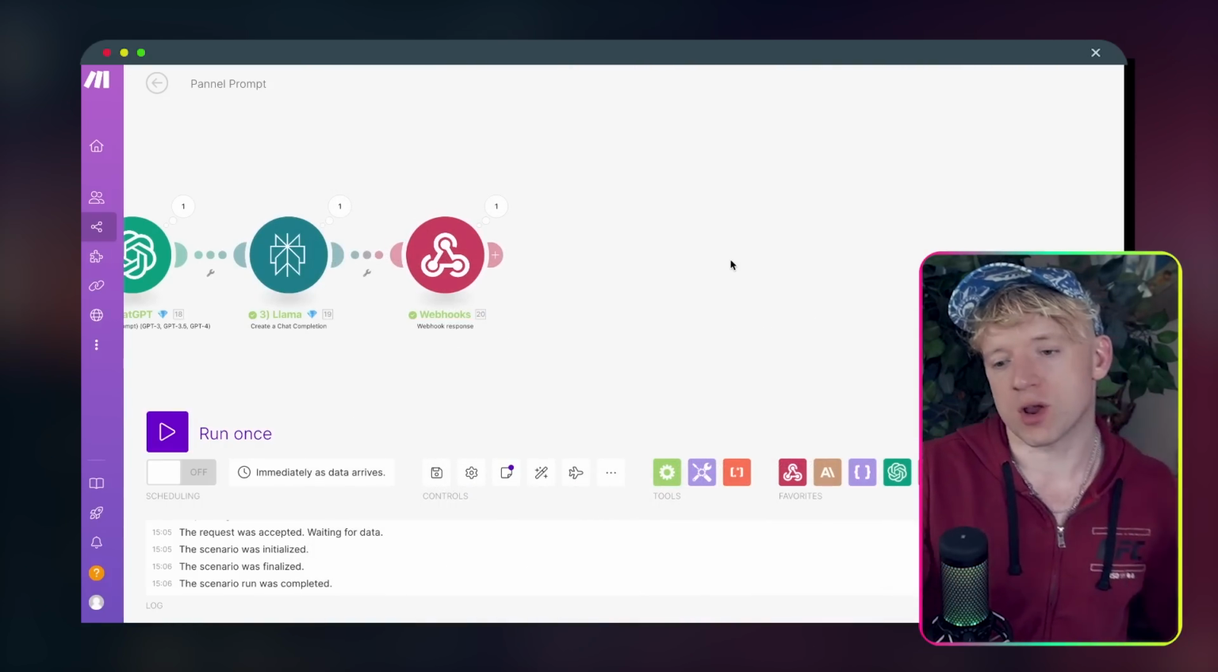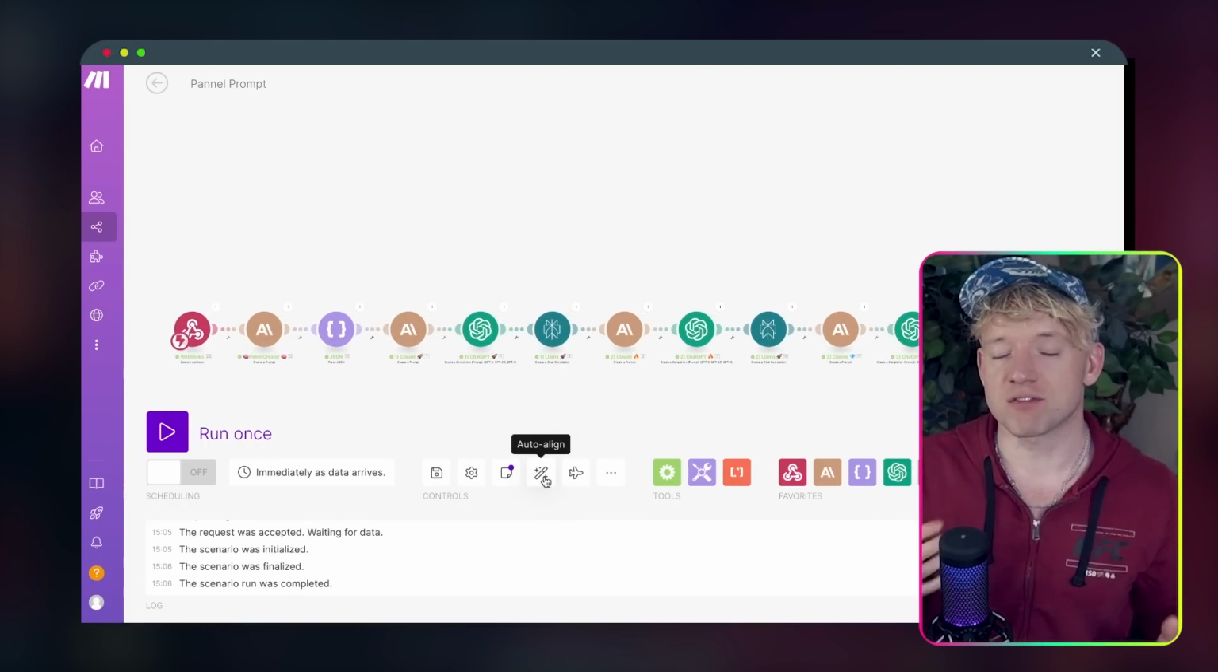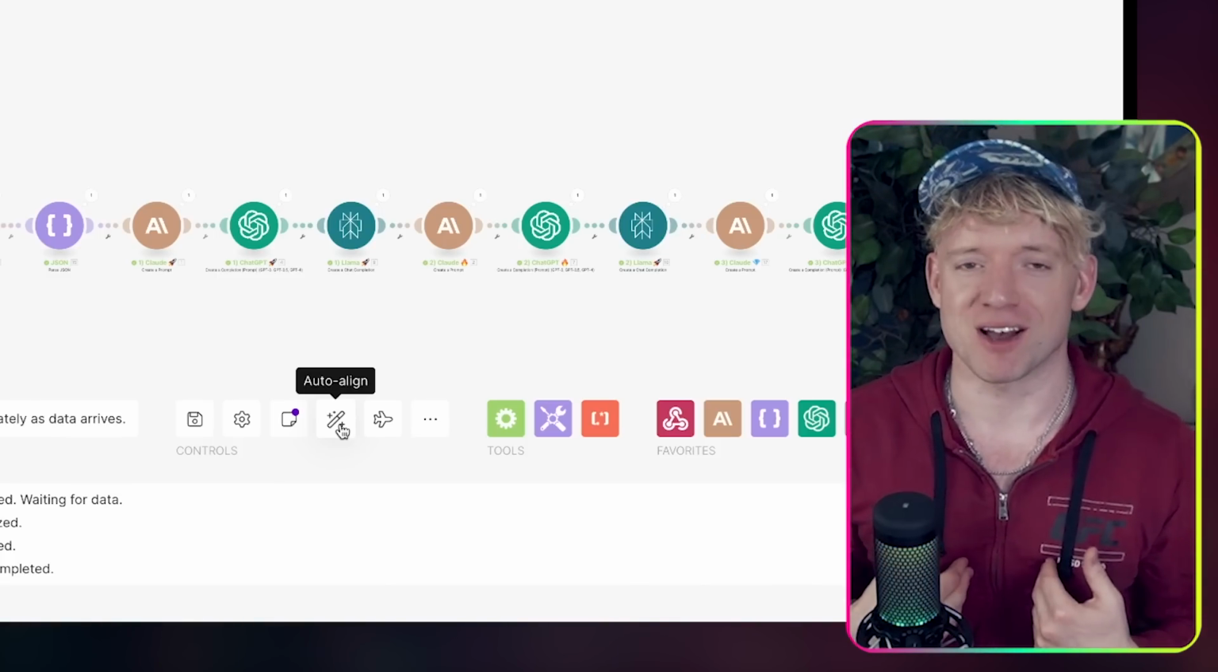And then we end it with a webhook response. And that, guys, is the entire automation in a nutshell. It's very cool. The potential's insane. I actually use this. I've used this several times after making it.